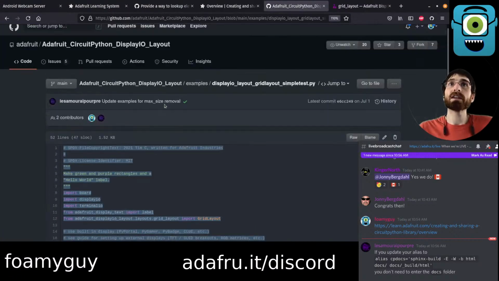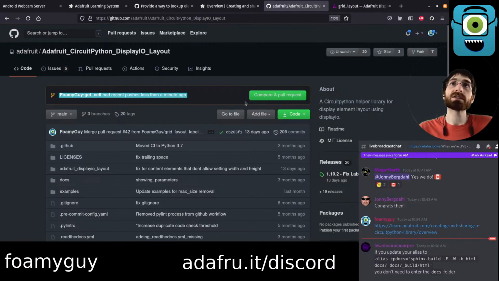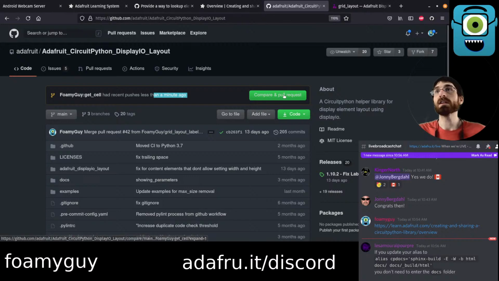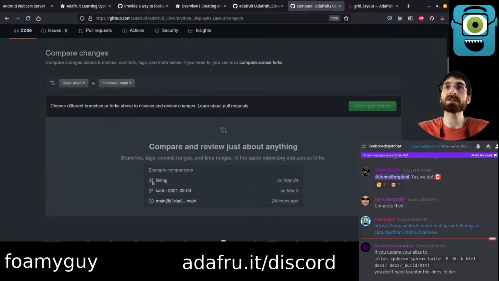And so now back on GitHub. GitHub's really nice. It will give us this thing right here, which it knows that we just pushed less than a minute ago. And it prompts us to make a new pull request from it. Of course, if that wasn't there, or if we didn't want to use it, we could go to the pull request page. We could say make a new pull request.